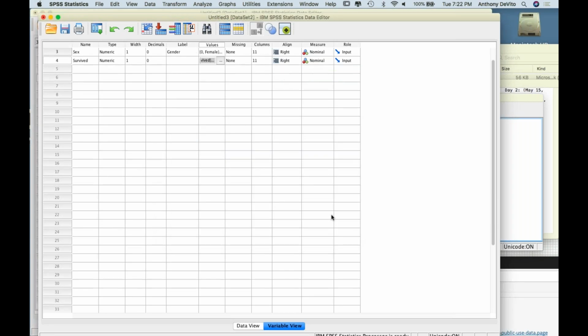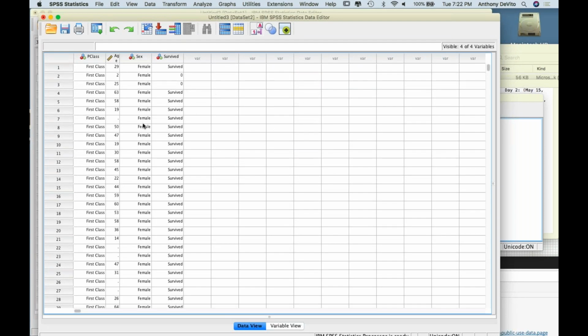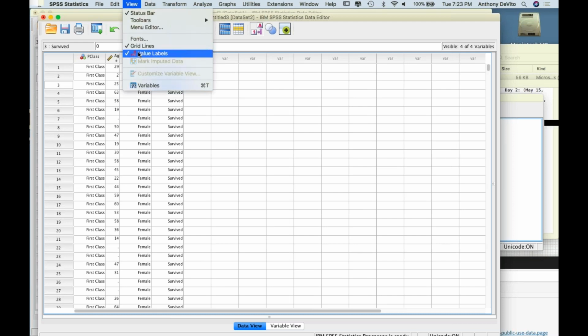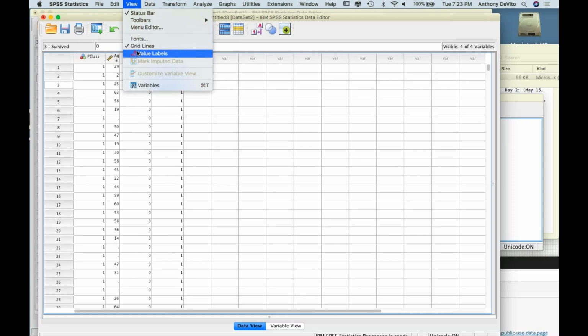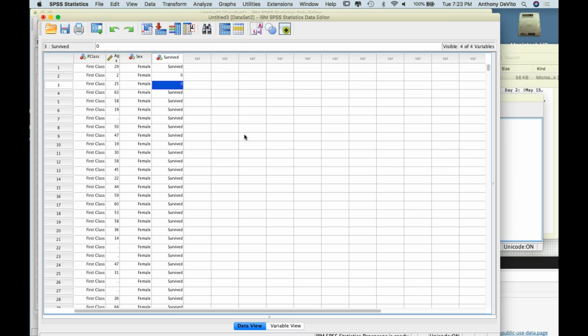Okay. I'm going to go back to the data view. And in the data view, you can see all of these summarized here. Survived, I guess there was no data in there for that particular person there, and so on and so forth. I can turn that on and off if you want to see the actual data, or if you want to see how SPSS is interpreting the data, I can put value labels back on.